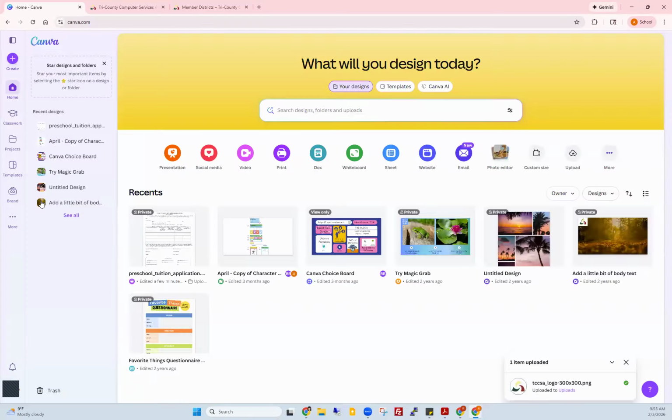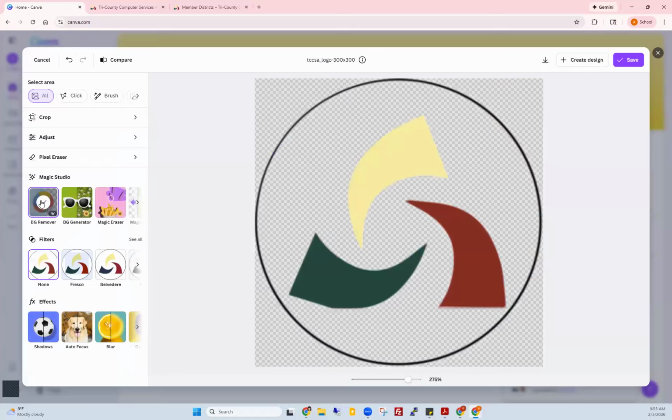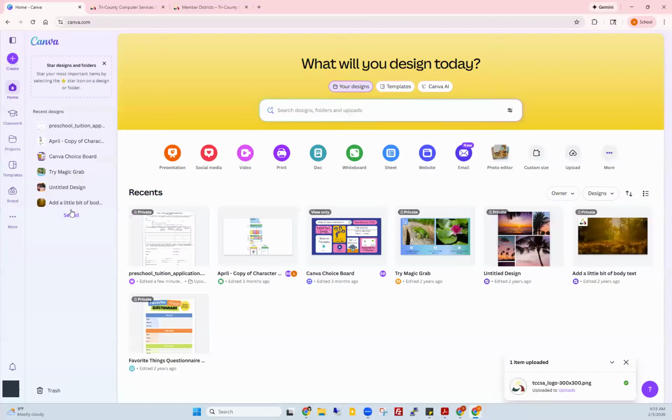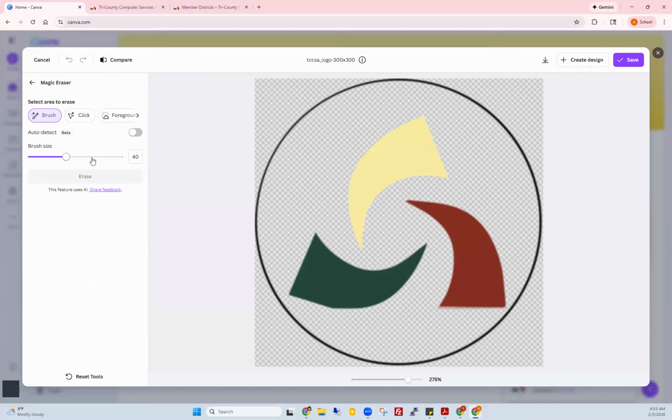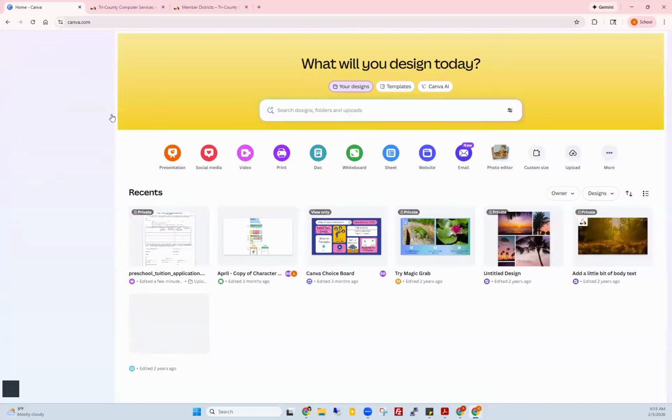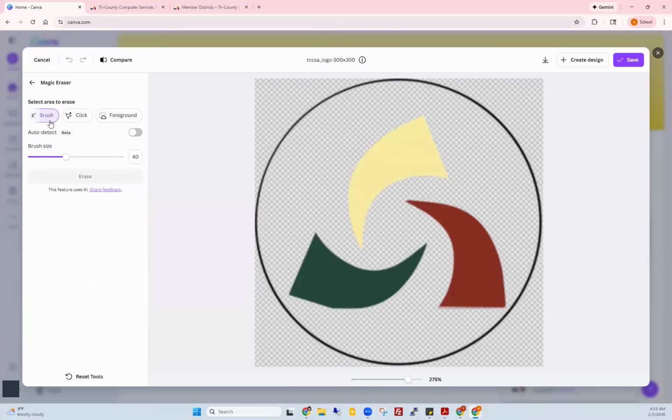Voila, it is transparent background for the whole thing. Also, there is an eraser. So a magic eraser where I can use a brush or a click. I could even detect a foreground if I want it, but this has no layers, no sense of dimension. It's flat. So with this brush, I can adjust the brush size. I can go around and magically erase this black line.